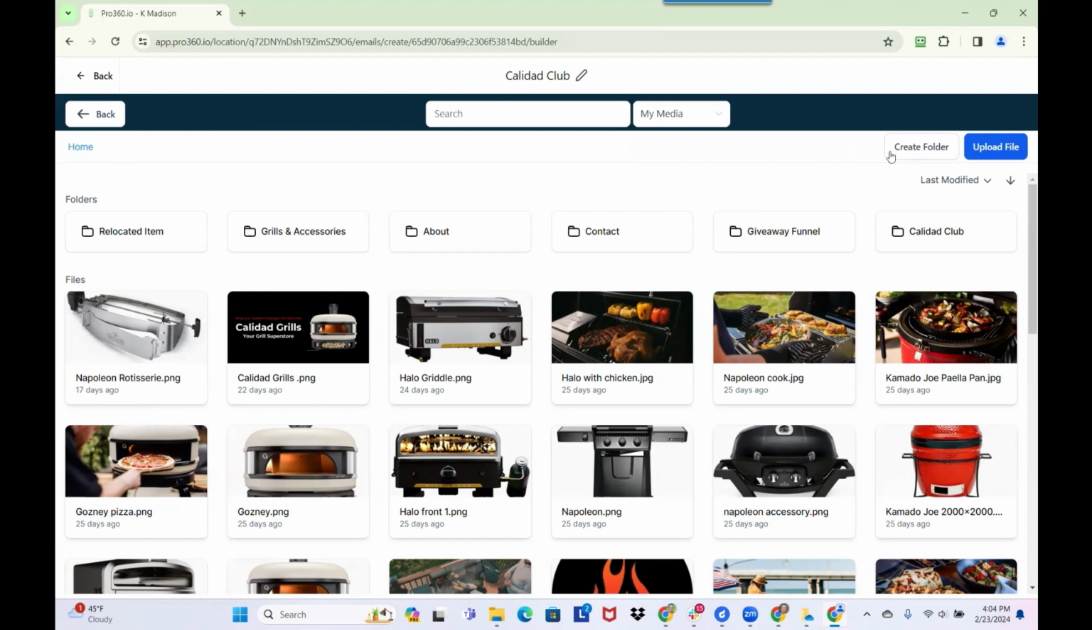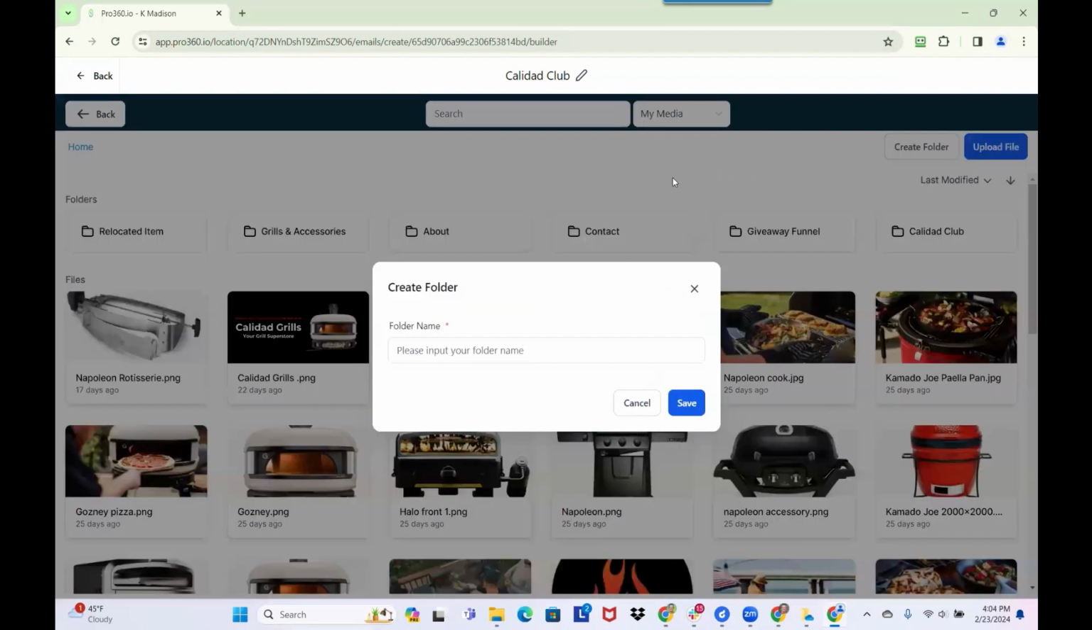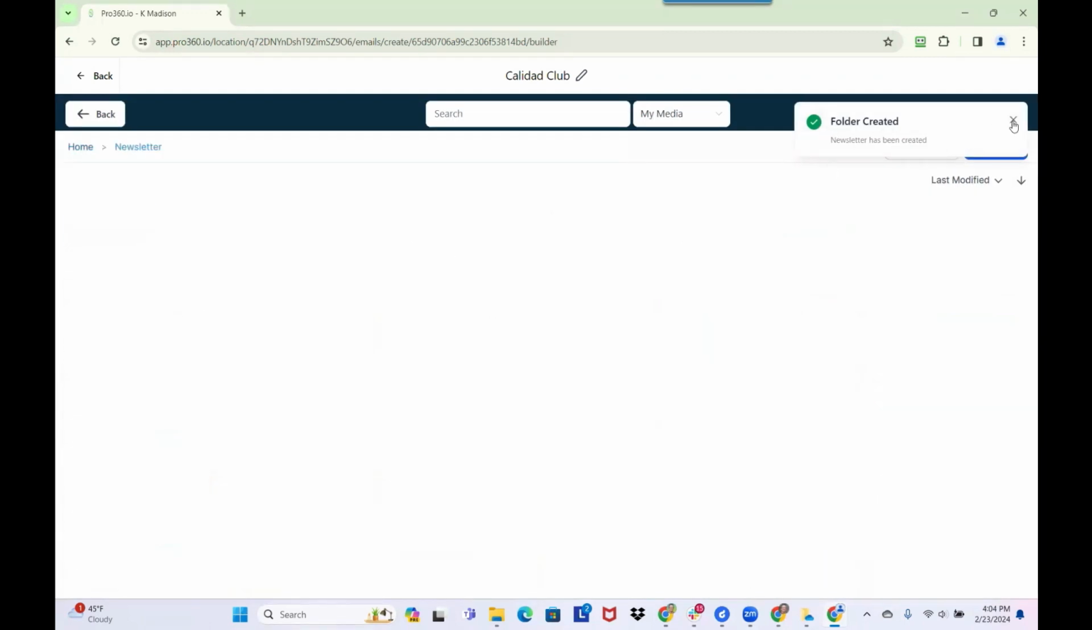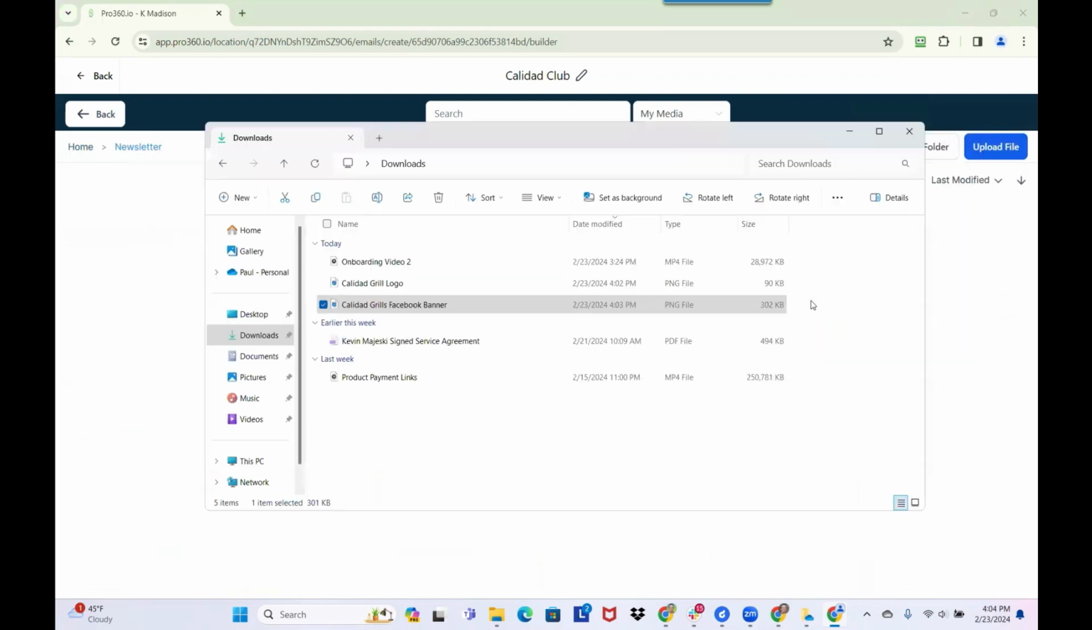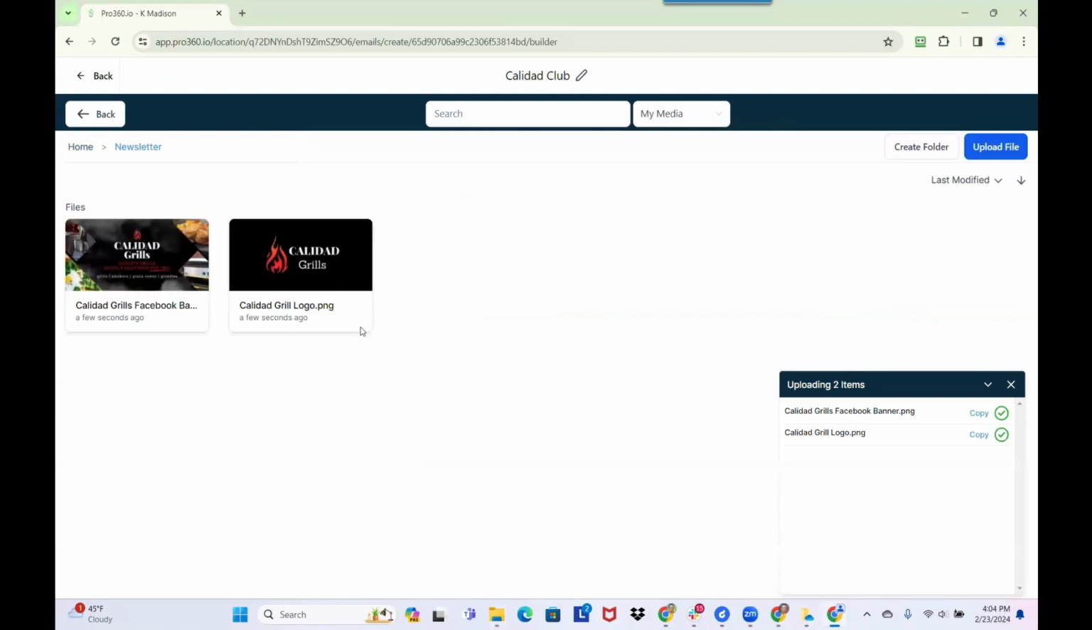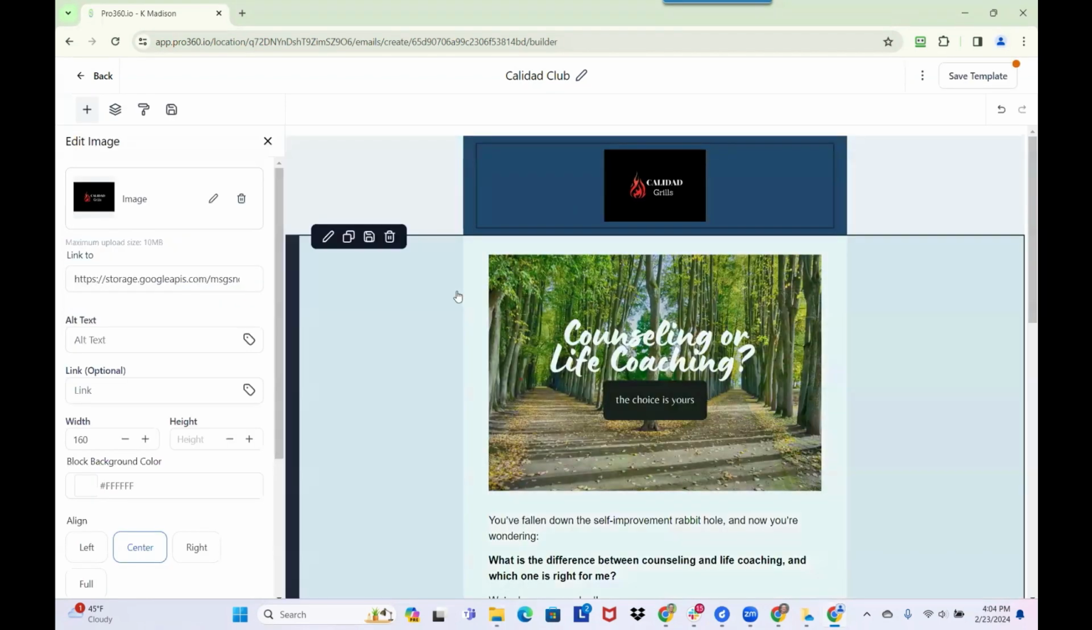And so what I'm going to do is create a folder for the newsletter, and put any imagery that I want to use in the newsletter. I'm going to go to this newsletter here and take this logo, which is actually a banner that was used with Facebook, and just upload it there. And this is the logo, so I'm going to double click on this, and that gets loaded there.